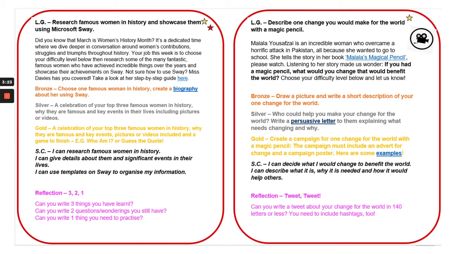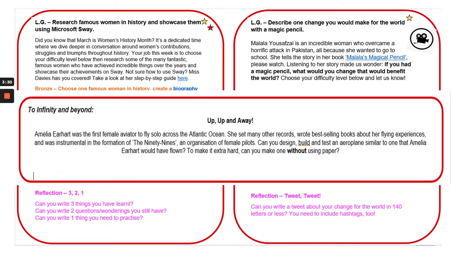The second activity we're now going to discuss in a little bit more detail. Your infinity and beyond, so that's on the last page, is Up and Away, and it's about Amelia Earhart. And she was the first female aviator, so like a pilot, to fly solo, that means on her own, across the Atlantic Ocean. And she broke all these sorts of wonderful records and set many firsts for women, which was absolutely amazing and unheard of at the time.